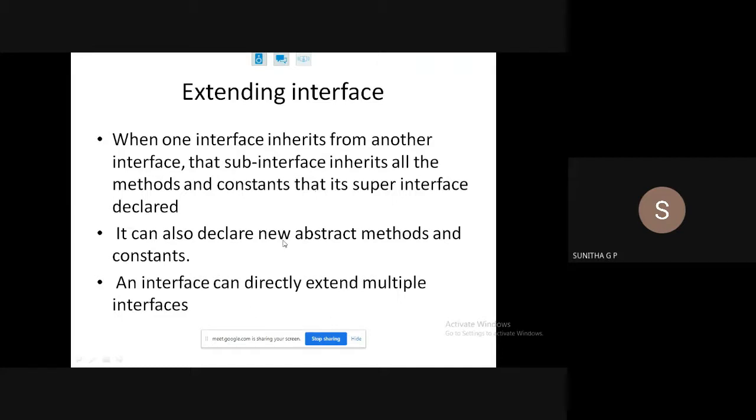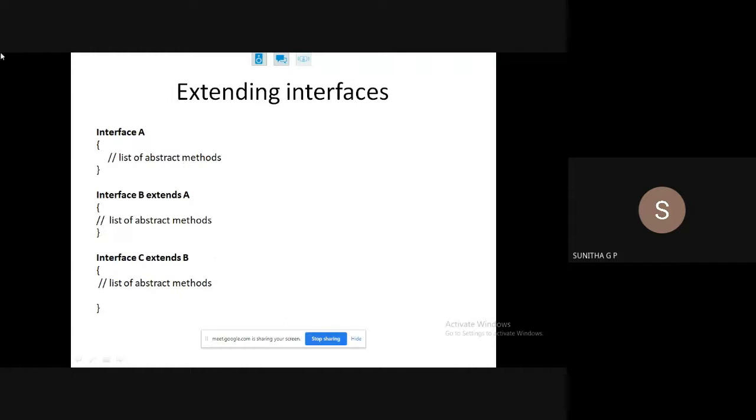These are the points we have to understand while extending one interface from another. This is an example, a syntax you can say. Here interface A is there. You can have any number of abstract methods, and also a list of interface variables. Remember that even if you do not specify them as public or static, the compiler will assign public and static to that variable. So by default, interface variables are public and static.